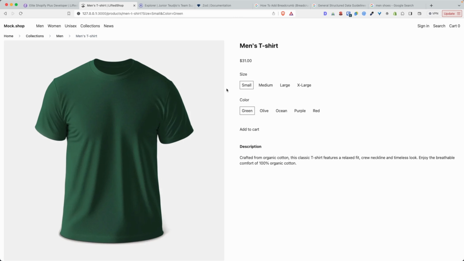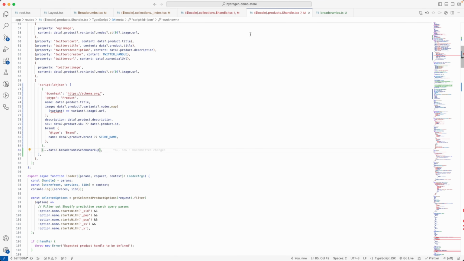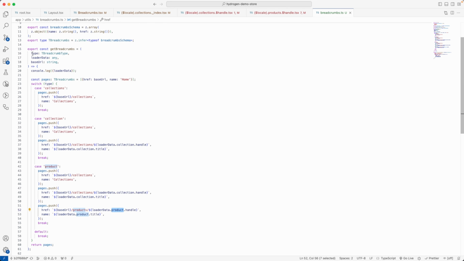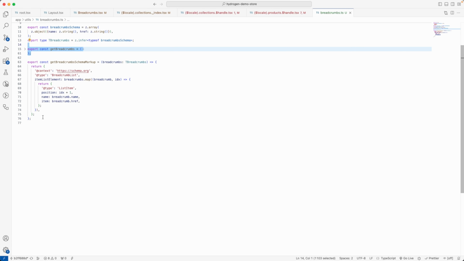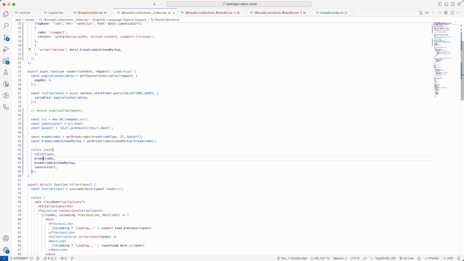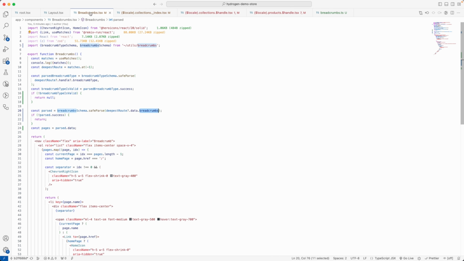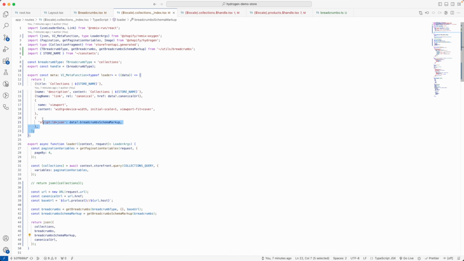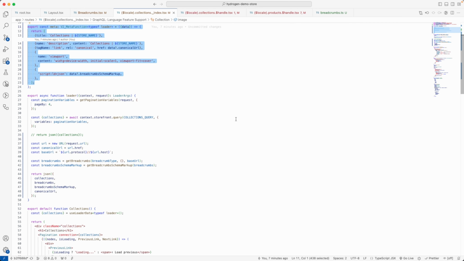Okay, and that's pretty much it, folks. That's all I have for you in this video. I hope that makes sense. So just to summarize very quickly, we added these bits of logic with two functions: one to create the breadcrumbs, one to create the breadcrumb schema from the breadcrumbs. And in our loaders we are now returning two extra things: the breadcrumbs, which is going to be used by the breadcrumbs component, and the breadcrumb schema markup, which itself is used by the meta function here. And we do that for all of the pages that are important for SEO purposes for us.